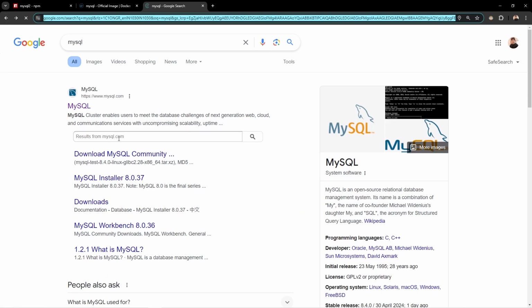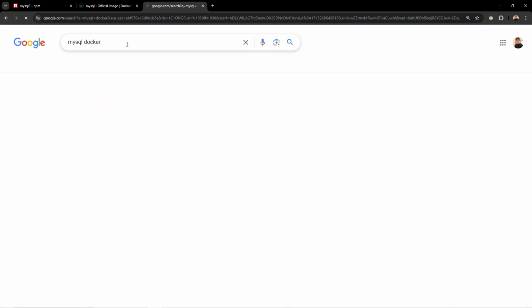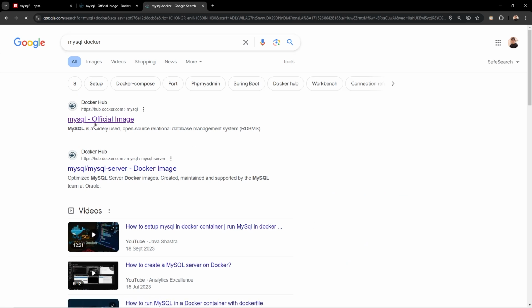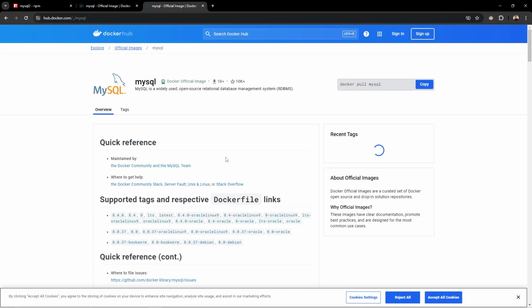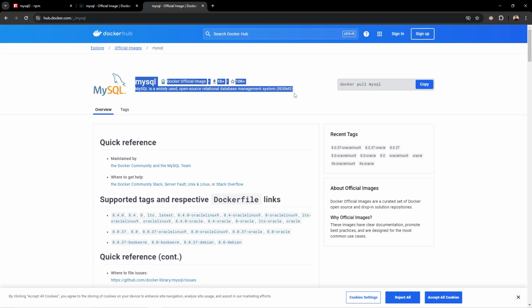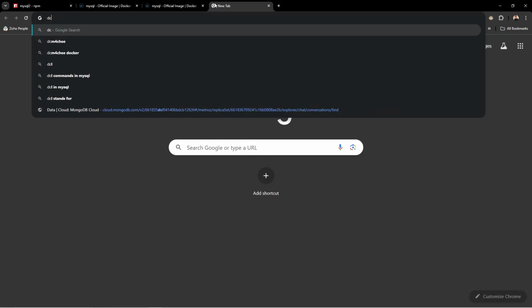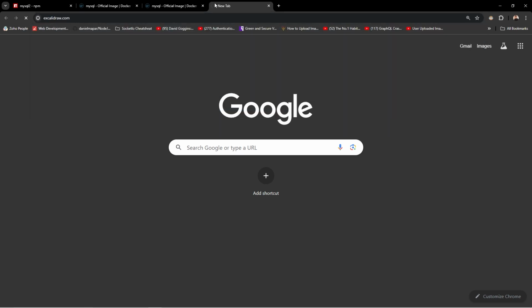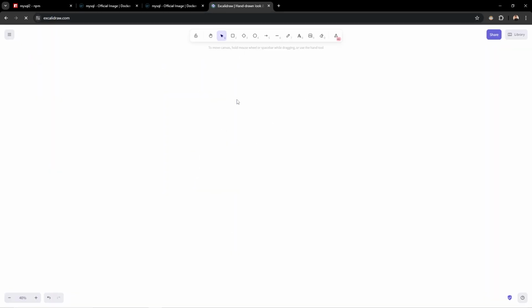So here we can use the MySQL Docker, and that is the official MySQL image from Docker. That's it. Now what do we want to do? We want to run a container based on this MySQL image, right? If you don't know about Docker and all these things, I'm going to give you a very basic example over there in Excalidraw.